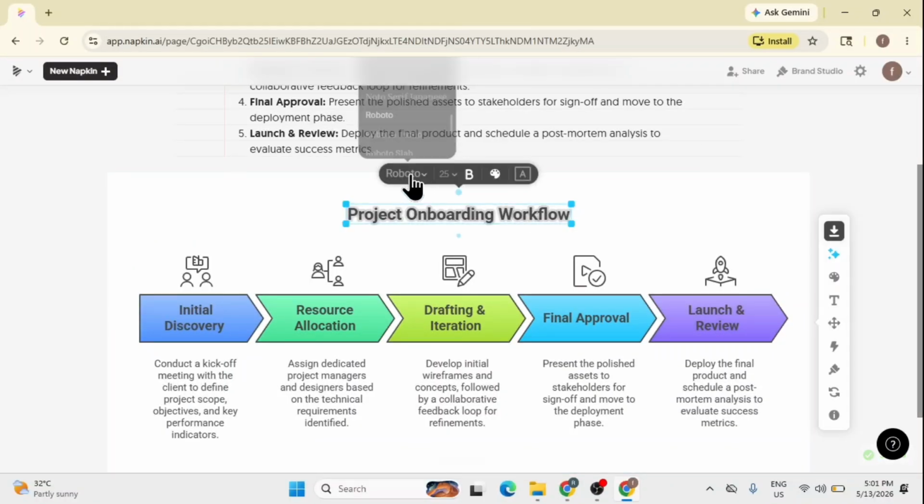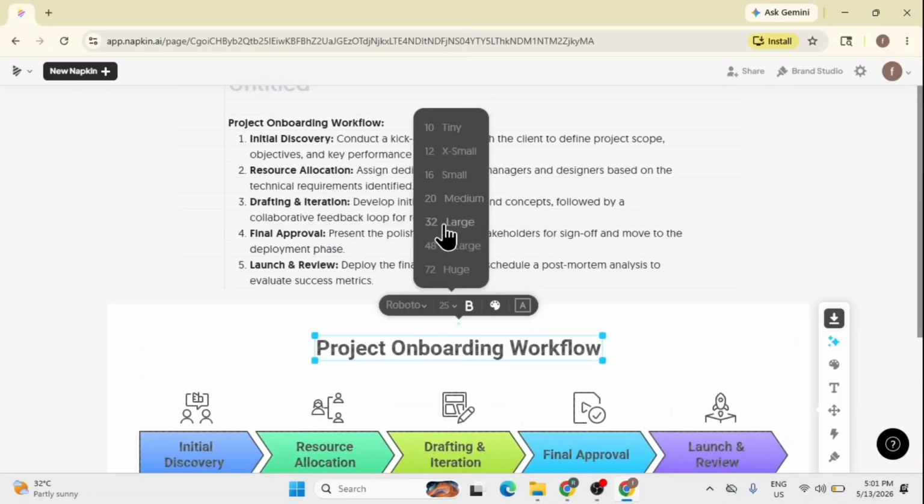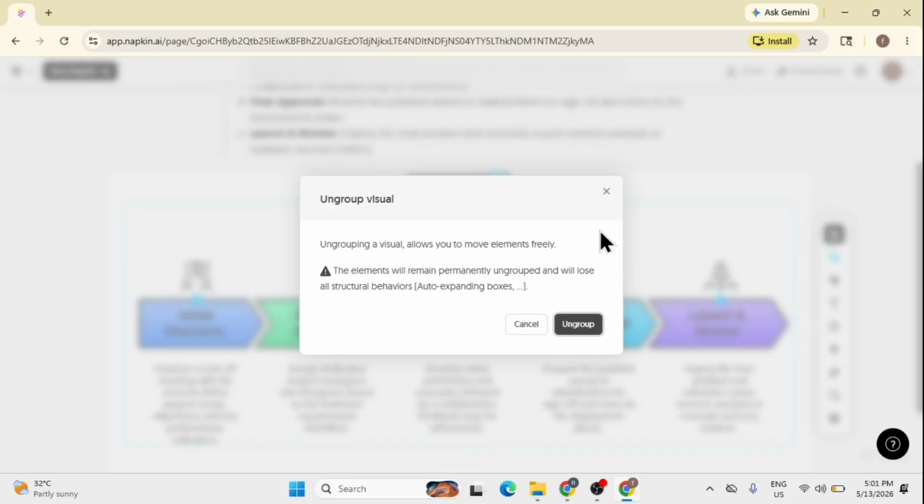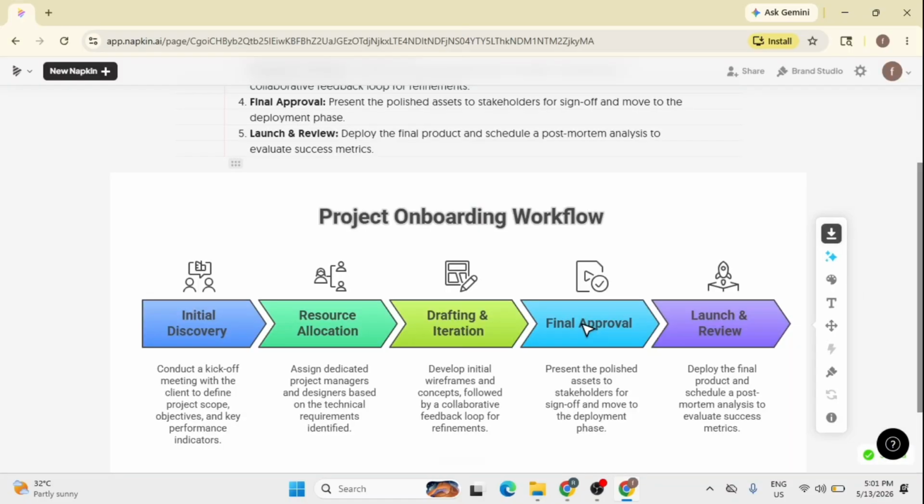Now that the diagram is on my canvas, I can start editing the visual exactly the way I want. I'll start by clicking on the title to change the font and increase the size to make it more prominent. To customize the diagram further, I'll select the visual and click the Ungroup button. This allows me to move and edit every element freely.